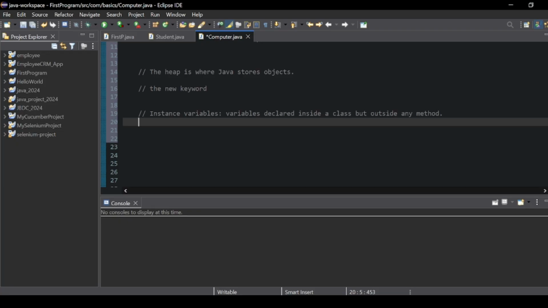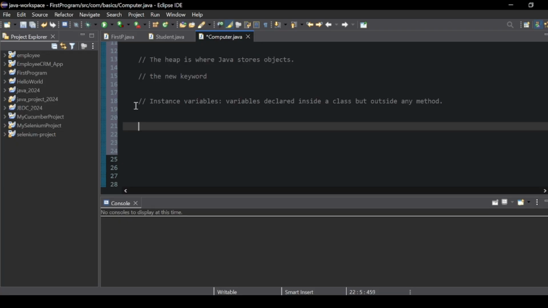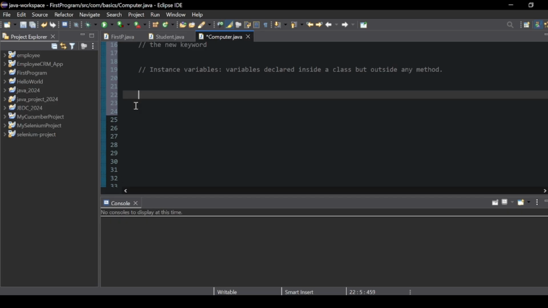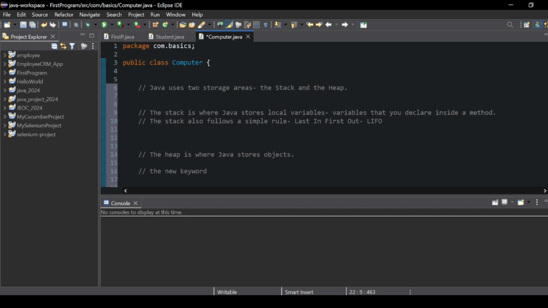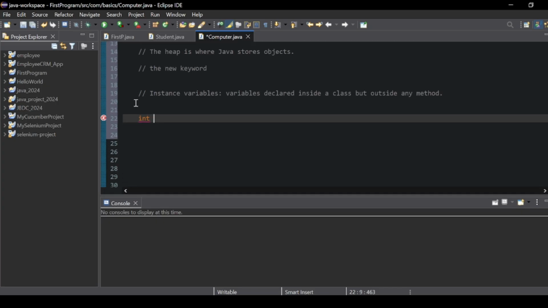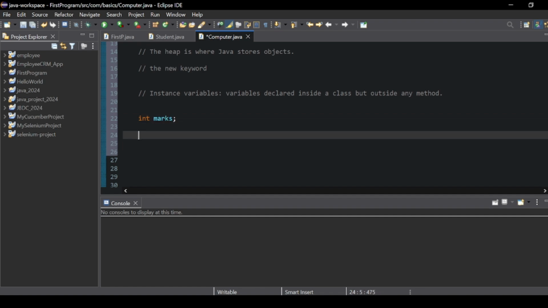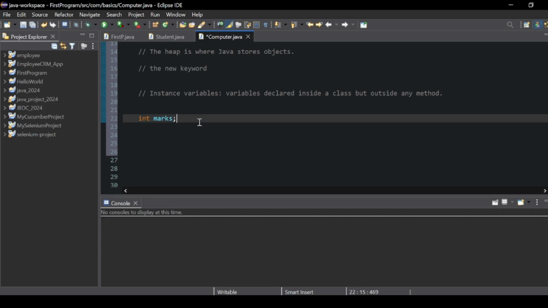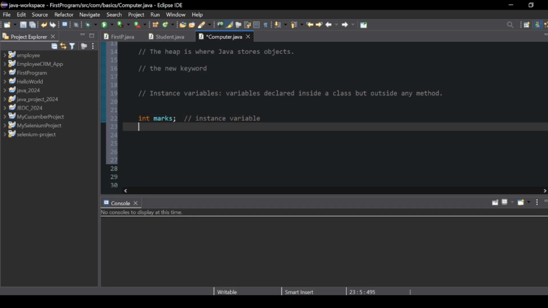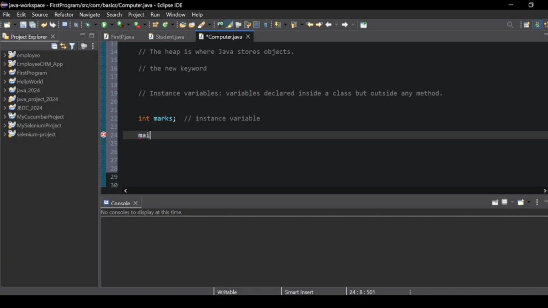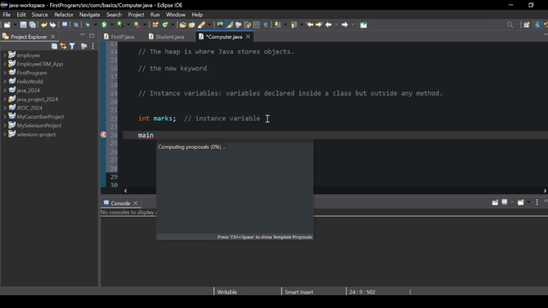Let's look at a simple example to make everything clear. We are now inside the class Computer. Let's write a variable, int marks, semicolon. What is int marks? marks is an instance variable because it is inside a class but outside of a method. Now let's write the main method. Write the keyword main, then press control space and enter.